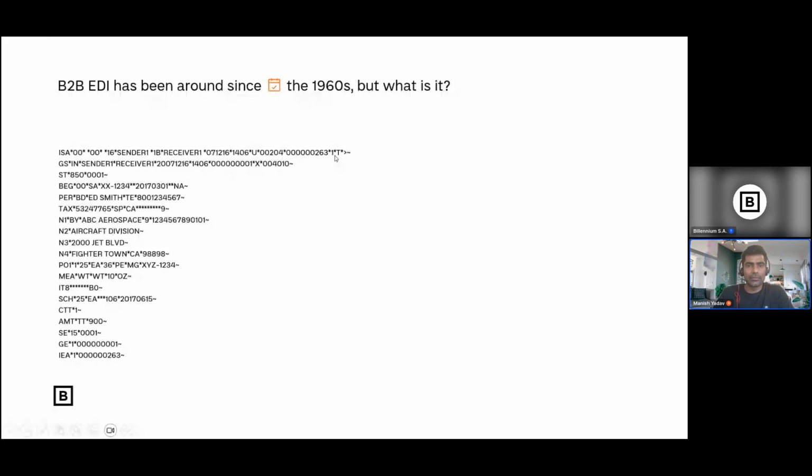Then you have T for testing. One means they are requesting an acknowledgement, which means if I submit a purchase order, I want to receive an acknowledgement. This one indicates acknowledgement. If it is zero, the person sending this order does not want to receive any acknowledgement. And if you see this ST, then 850 is nothing but a purchase order.